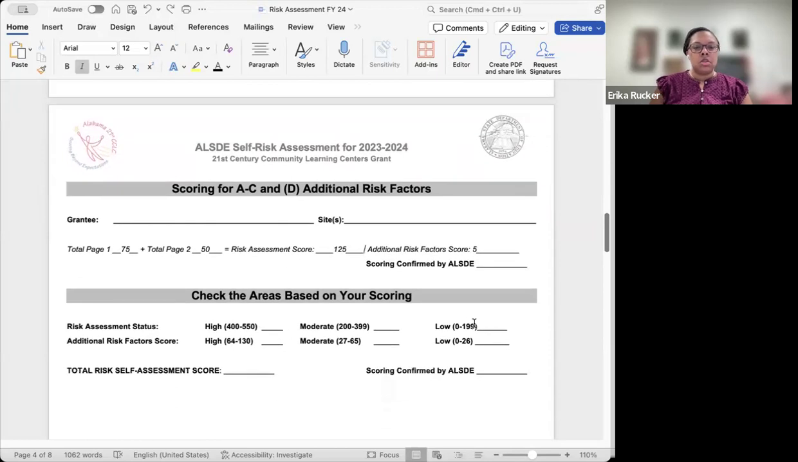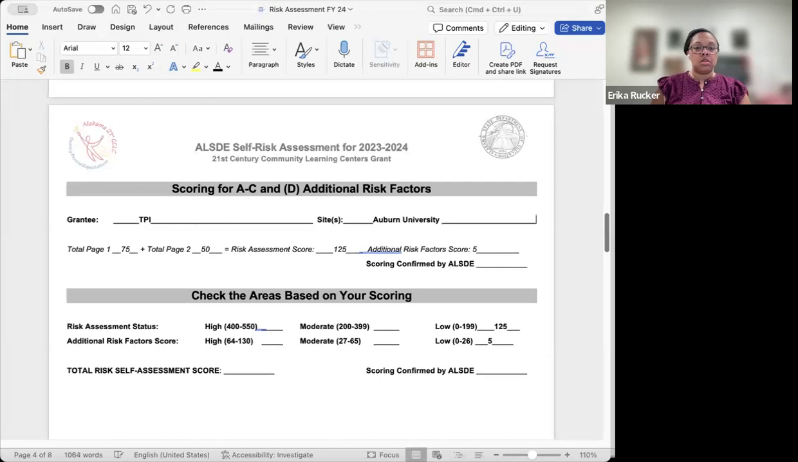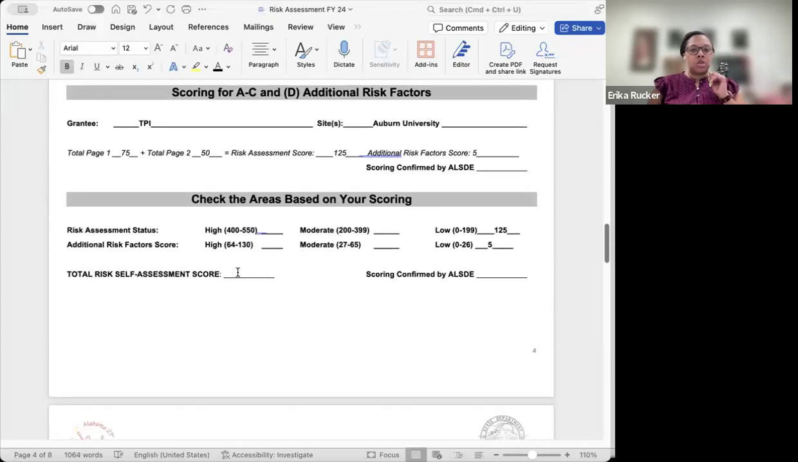Okay. So with our total 125 score, we are in the low range. So 125. And then our additional risk score of 5, we're in the low range for that also. Don't forget, we're putting our name and stuff up here. And I'm going to put Auburn University because that's my school name. I'm just doing backspace to make that fit. And so this will be your risk self-assessment score. So 130 because we're tallying the 125 plus the 5. And then they'll confirm that.